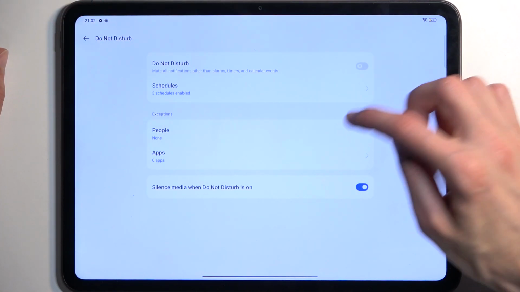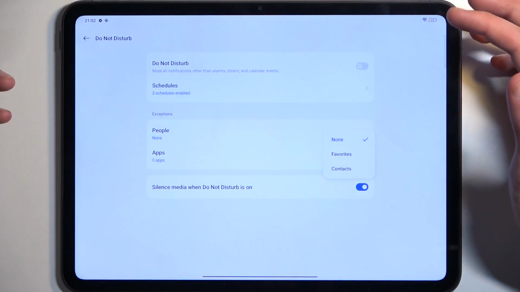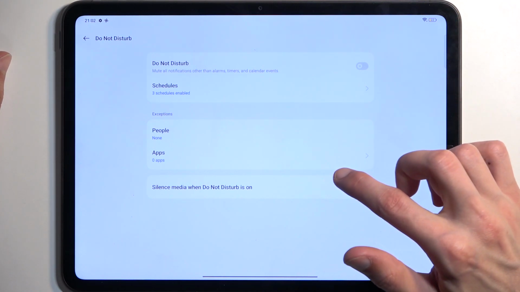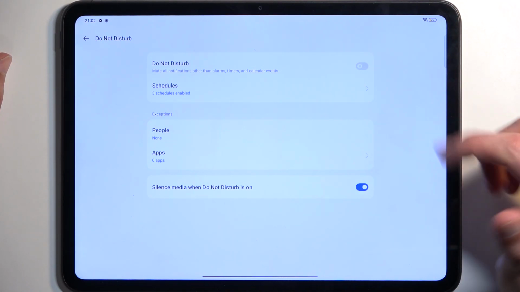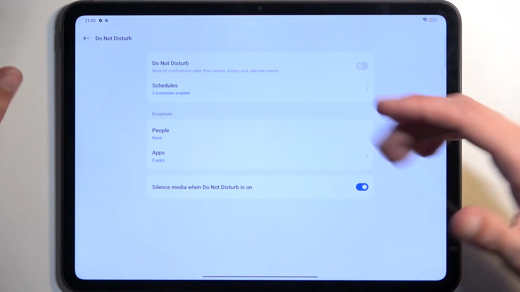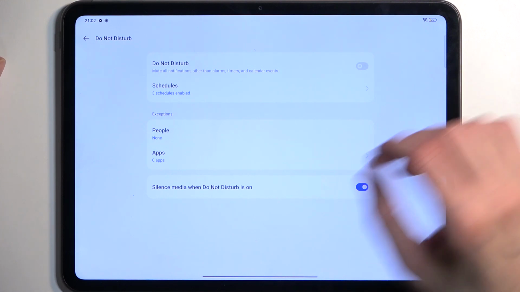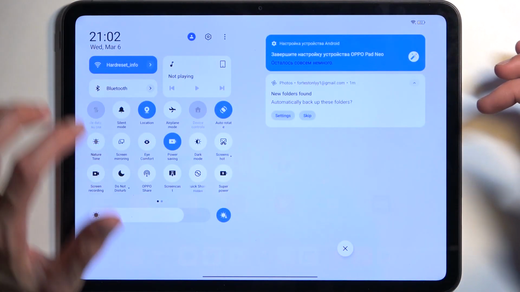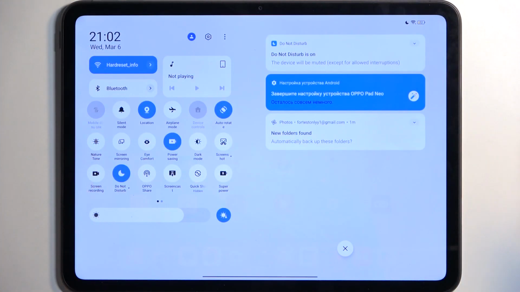Then we have people, which allows you to choose who can call you or message you. And below that we have applications that will be able to bypass this mode. Now we also have the last toggle right here, silent media, when Do Not Disturb mode is enabled. That's completely up to you. Now once everything is set to your liking, simply tap on the toggle and you're good to go.